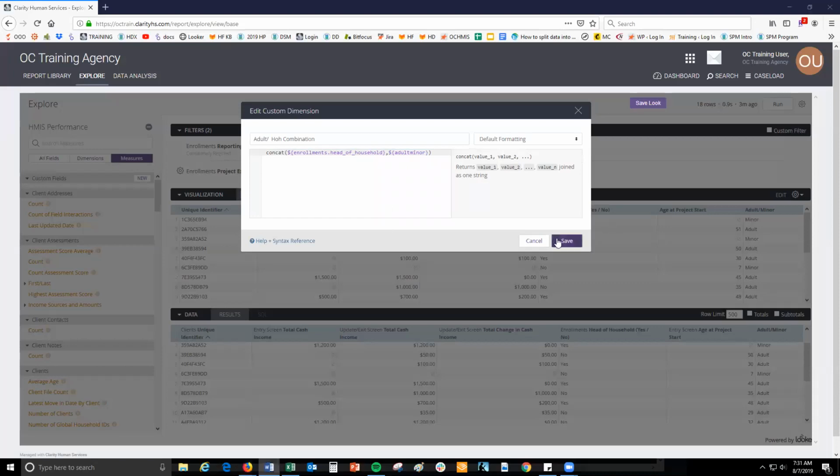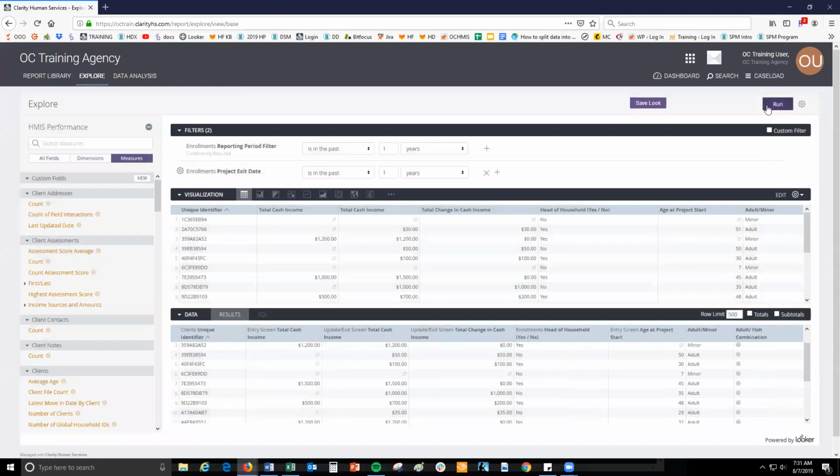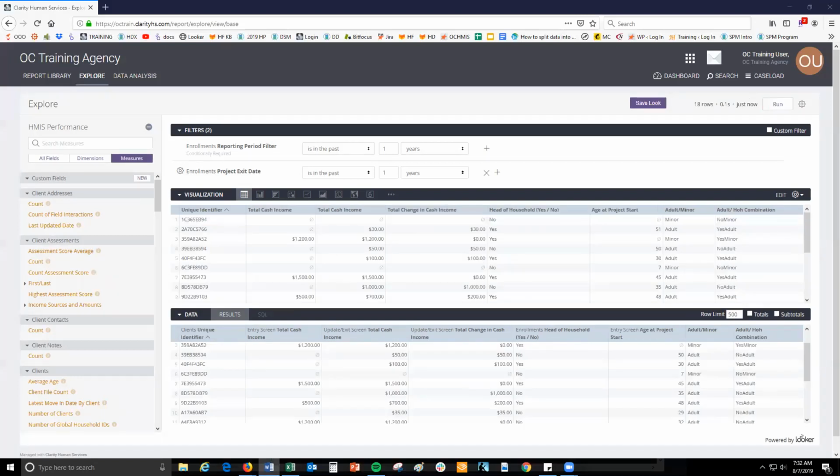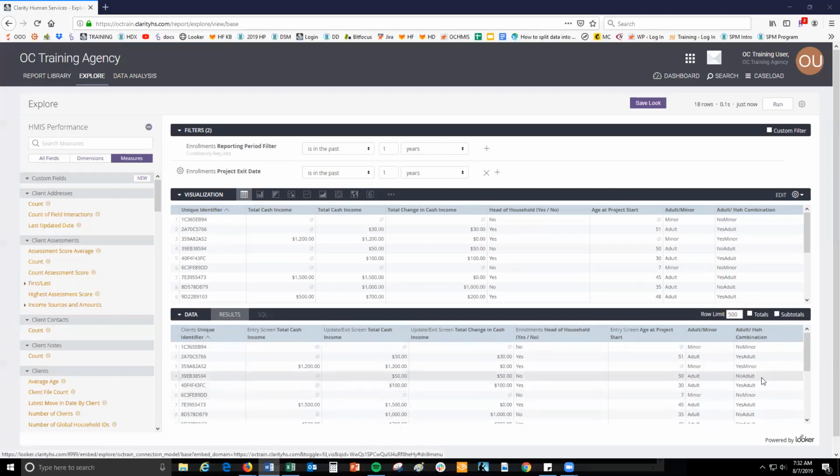So now we will create this field. Click Run to return results. Once the data populates, we will see that we have a field that tells us whether or not a client was an adult or a minor at project start, as well as whether or not the client was an adult or head of household.